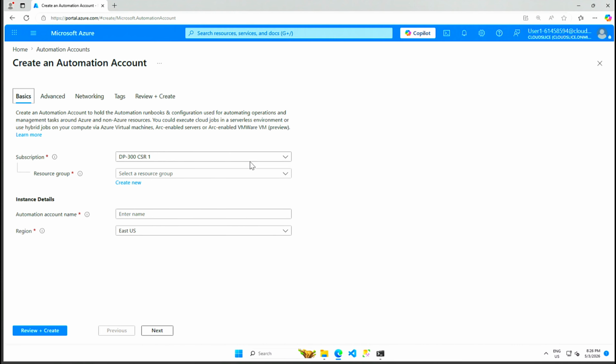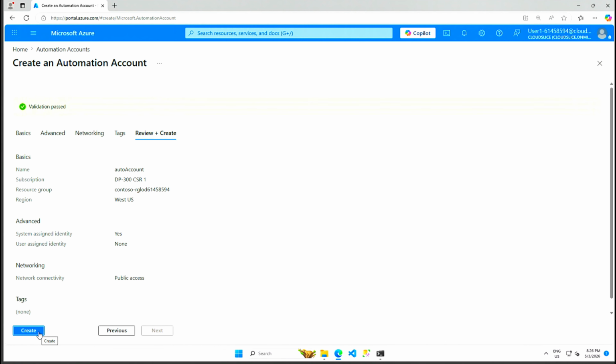Then select the subscription, select the resource group. Then select the automation account name. Let me give a name here, auto account. Select the region, and then we are not changing any other values. Just select review plus create. Validation passed, select create.